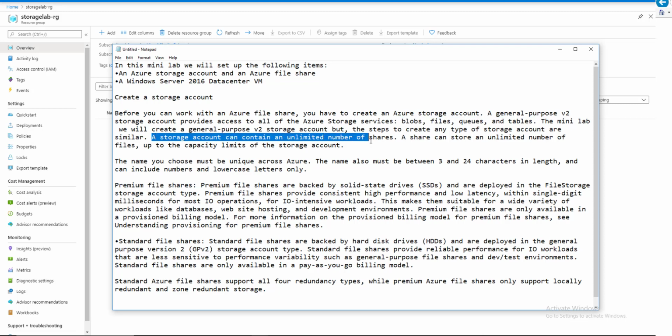A storage account contains an unlimited number of shares. This is a file share type storage account. And a share can hold an unlimited number of files up to the capacity of the storage account. There's also a general purpose version 1 storage account as well.